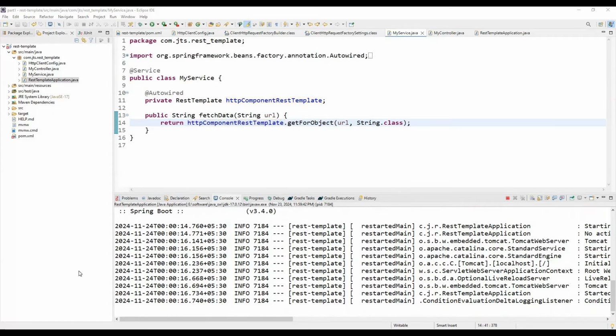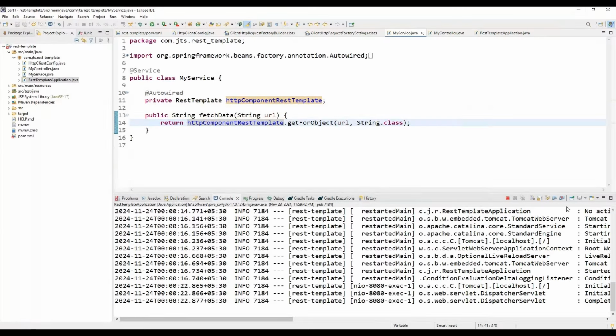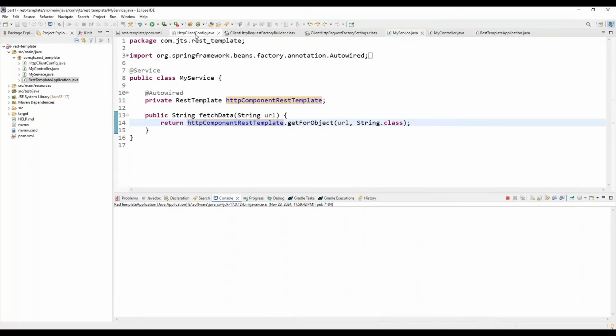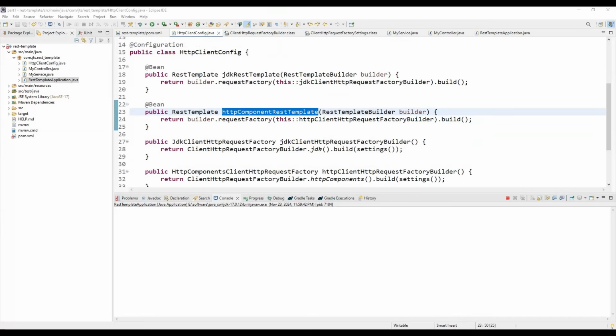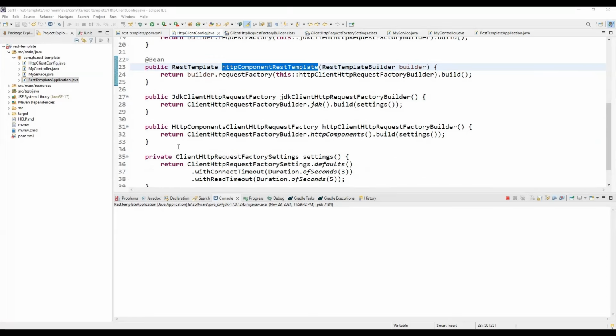Now we can go to the browser and call this particular service so that we can get the data, right? We have just called this service and we are getting the data in a response. Okay, now if we want to use another client, that is called a Reactor client, we can do a similar kind of thing, a similar approach we need to apply over here.